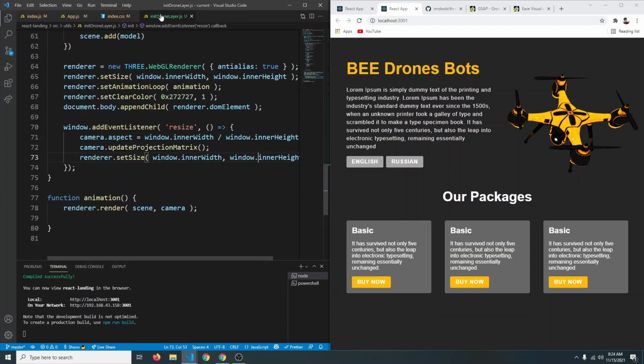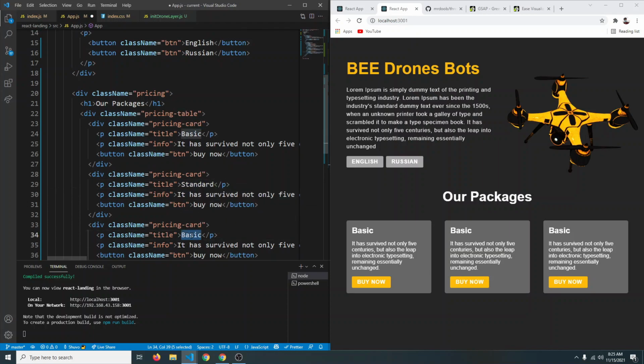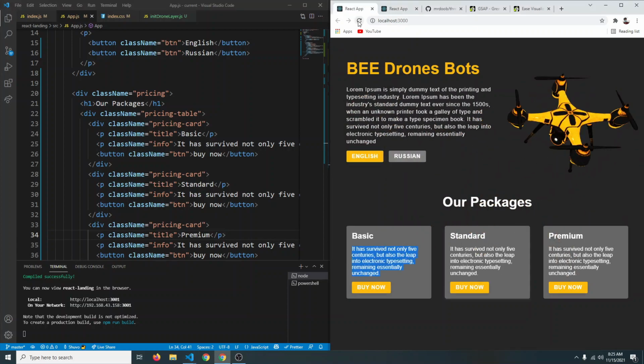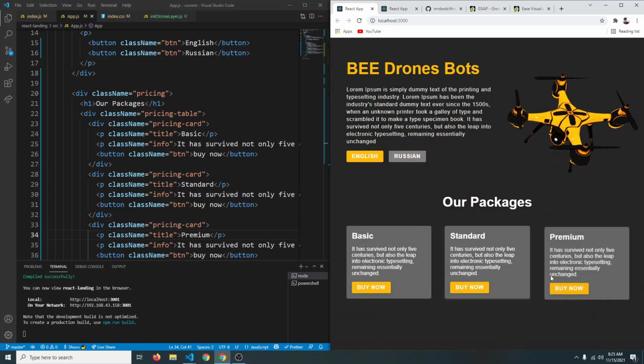So let's change the text a little bit. So this one will say standard, and finally this one will say premium, save. So now the texts are different, so now we want to animate them. So as you can see in our finished project, they animates one after another, like so.